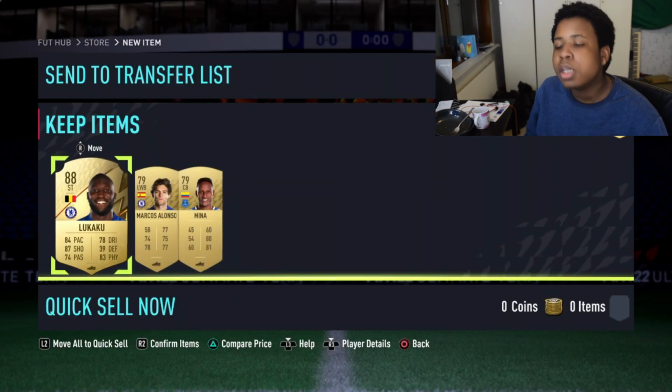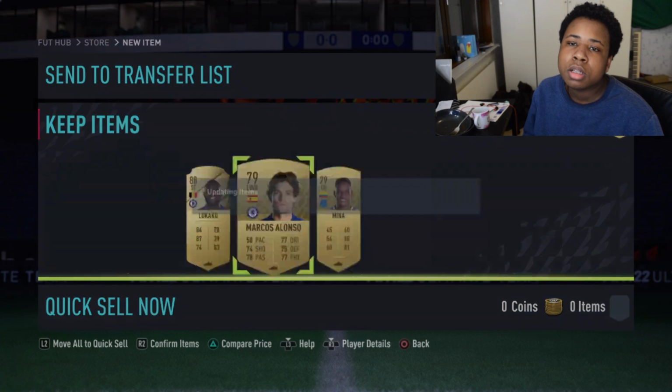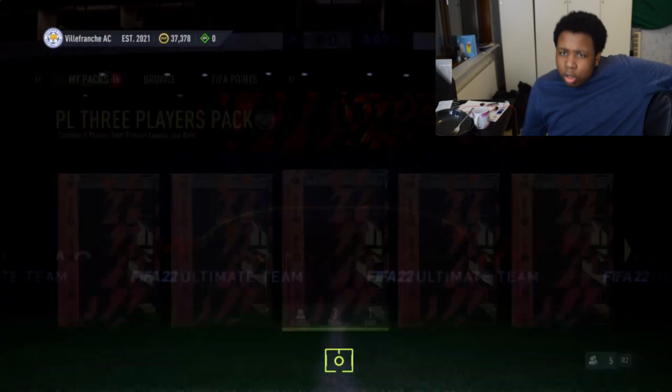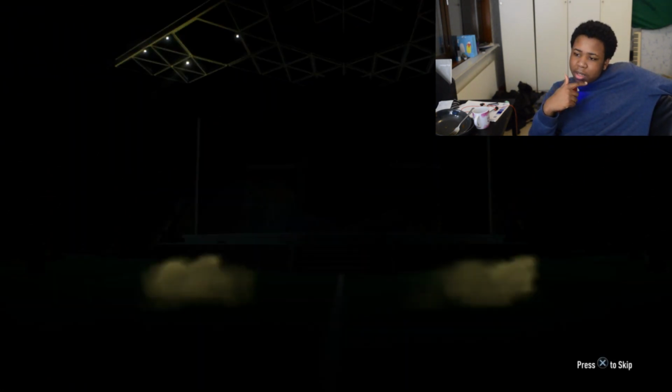He's a bit of an SBC folder, I like to call it. But he's in the Chelsea team, which upsets me. The two Chelsea players, none of them are team of the year. But 88 Lukaku is quite decent anyway. Well, these ones are quite good actually. 88 Lukaku, not bad.